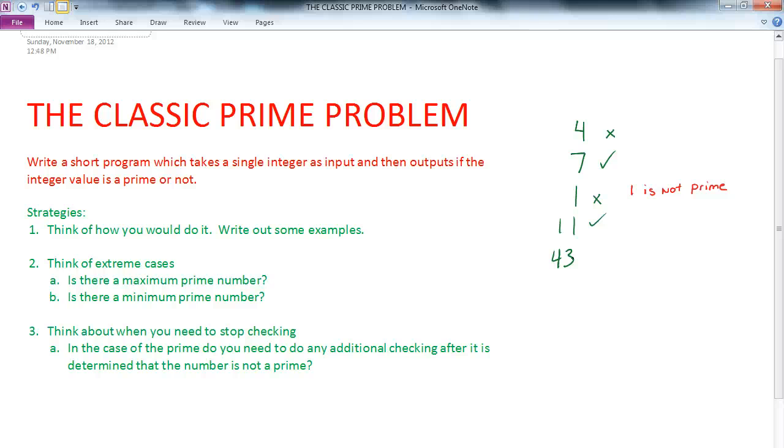But remember, once we establish what those steps are, we can tell the computer to do them, and the computer can do them pretty fast. So the question is, how would I figure out if 43 is a prime or not? So let's just put a question mark there for now.